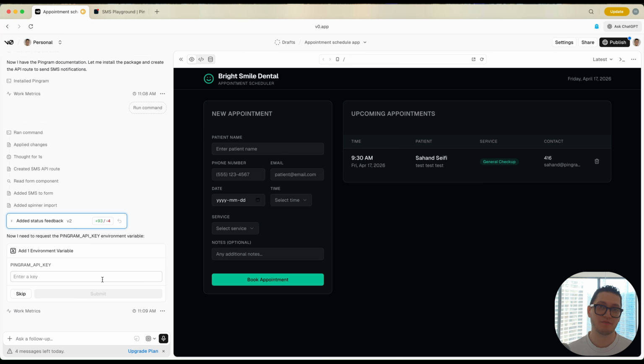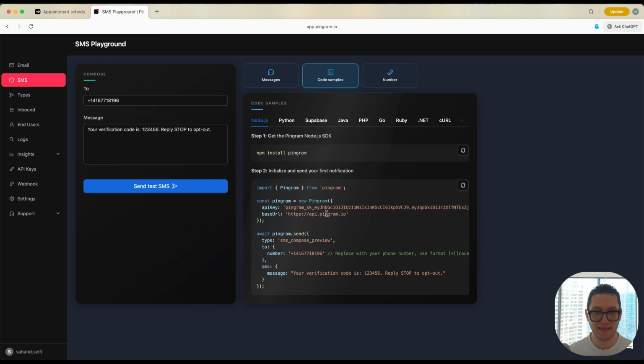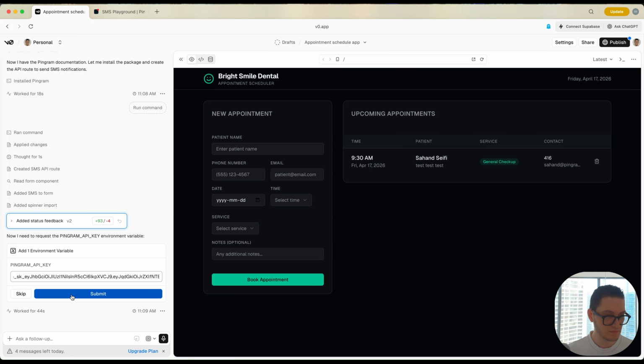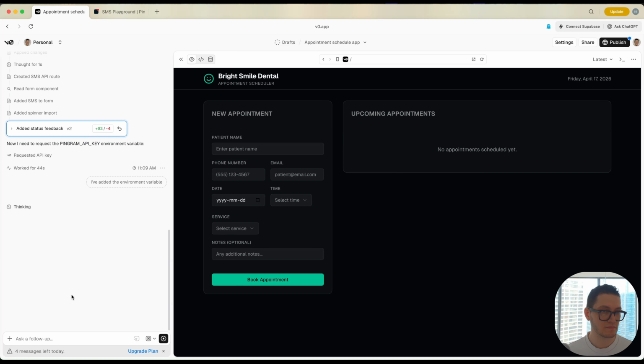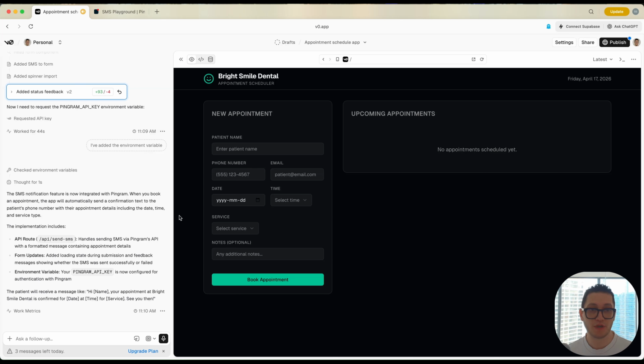Now, you may be asked for your Pingram API key here. And you can find your API key in this code here. It says API key, or you can go to the API key section and find it there too. All right, let's book another appointment and see if it works.